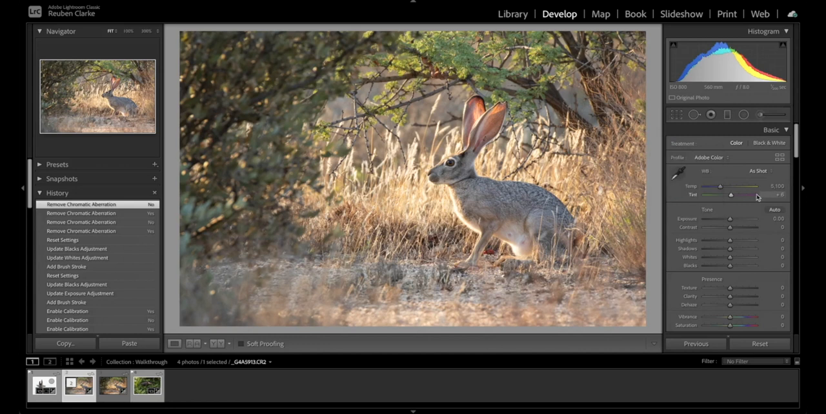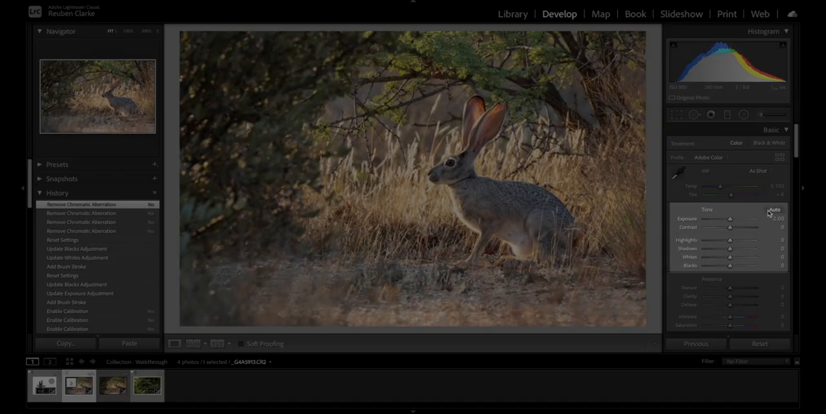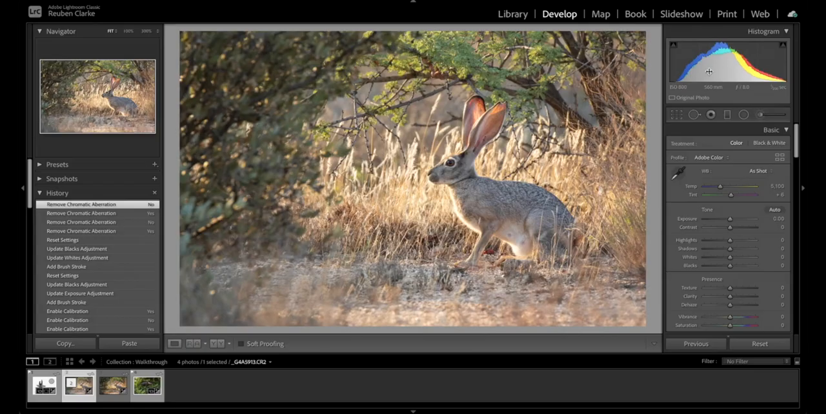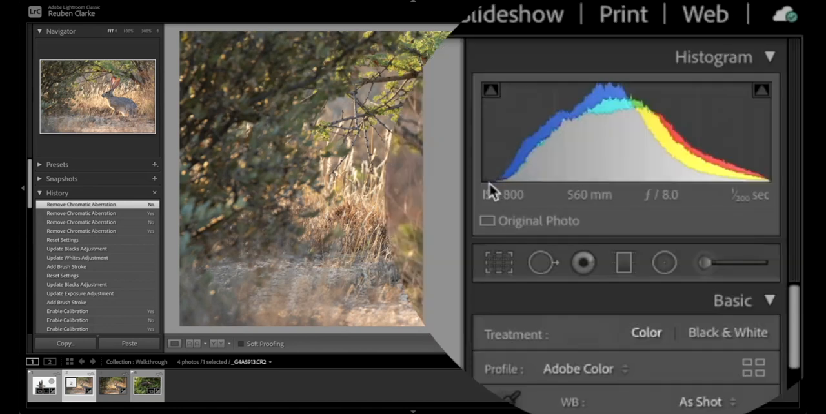I normally like to start off in the tone panel just to bring in the right level of contrast. So you can see in my histogram up here, it's well exposed, the shadows aren't clipped and the highlights aren't clipped either, so we've got all the information we could need. I personally like to have at least some black in the image, which will be denoted by this side of the histogram touching the far left, and this little triangle will turn white.